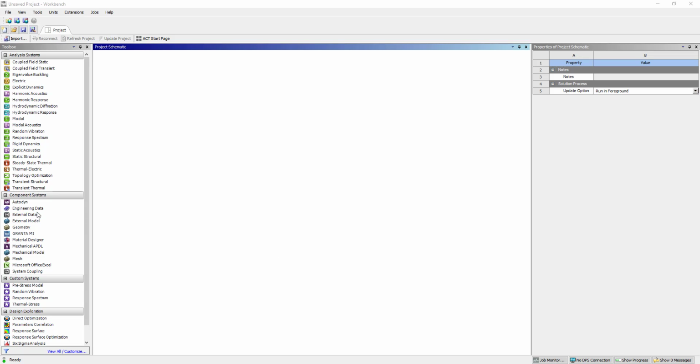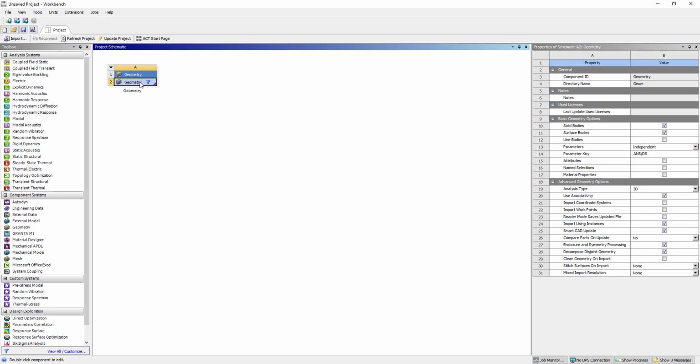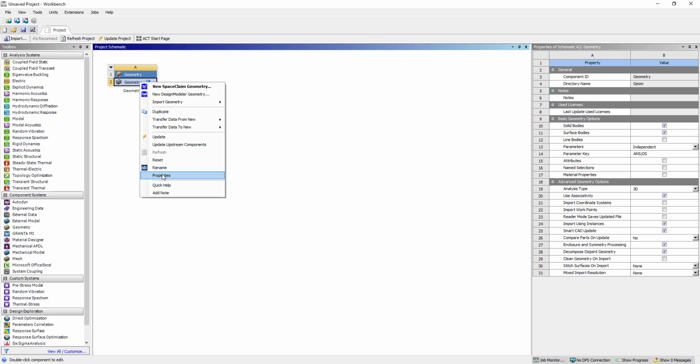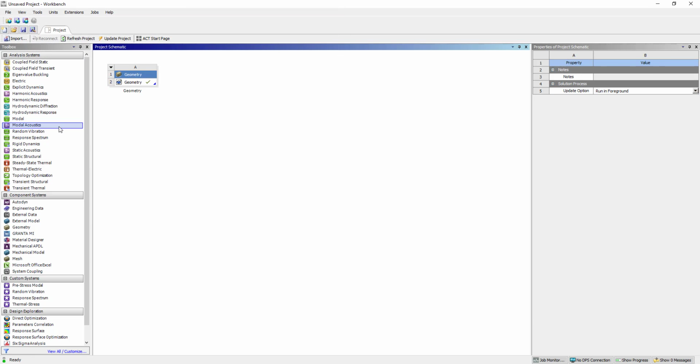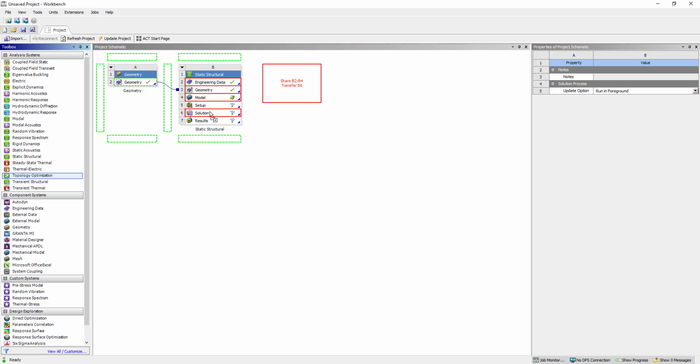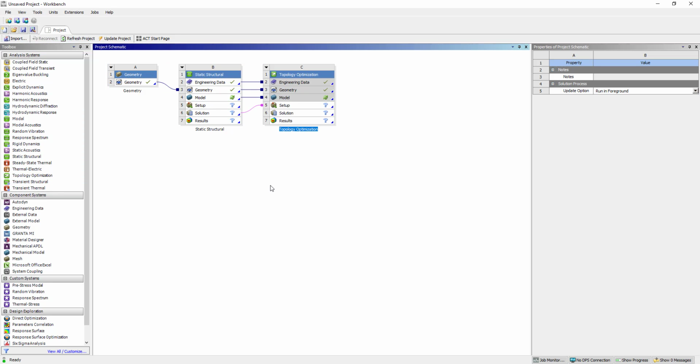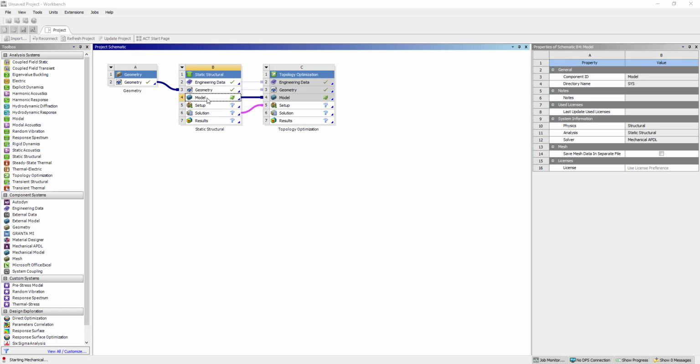So let's start. First we are going to import geometry. Open, then we are going to do static structural analysis using the same geometry, and there we are going to put topology optimization. Okay, open mechanical model.